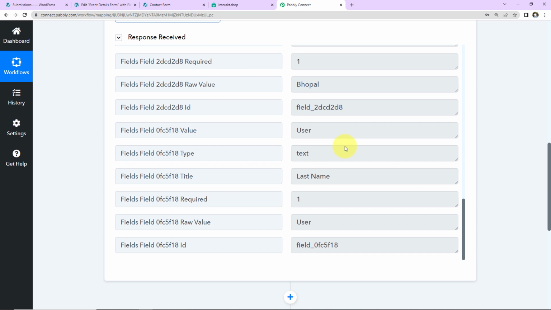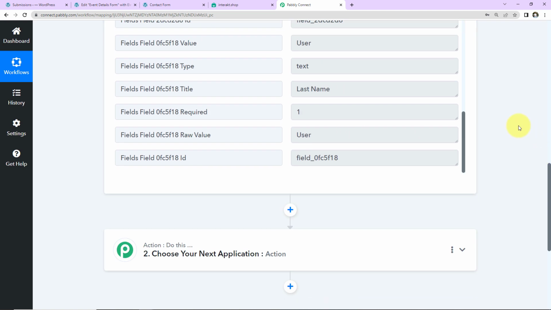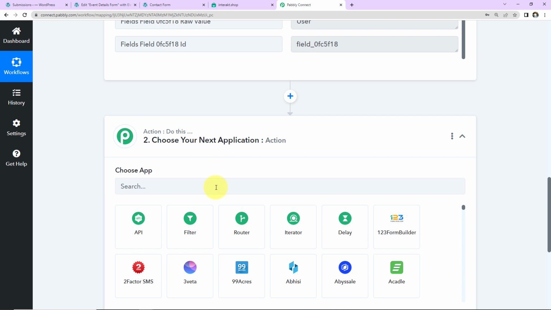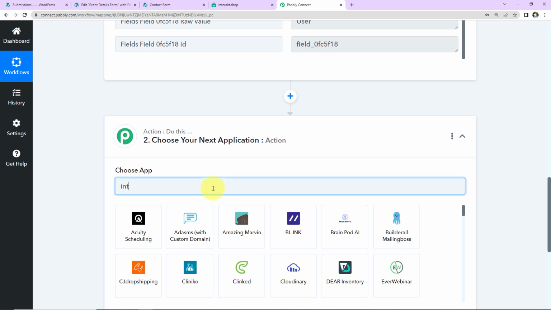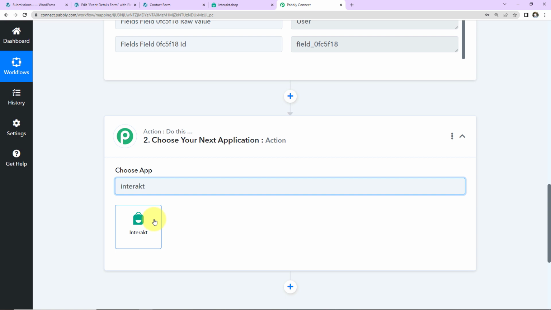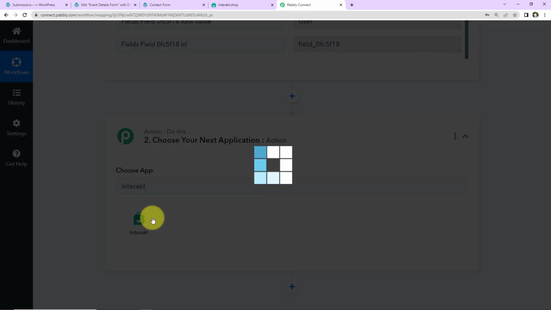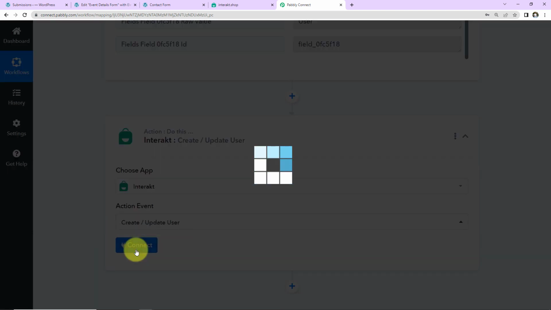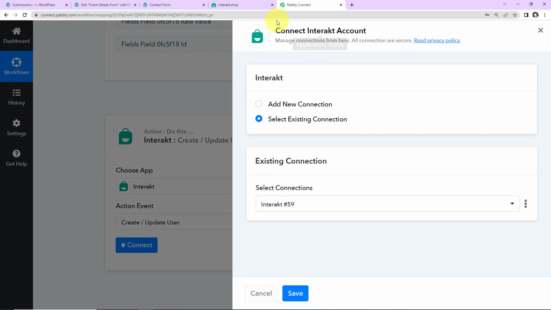Now once we have received this information, I want to create a contact in Interakt with this information. So here I'm going to choose my action application as Interakt. Let's click on this. And the action event here will be to create or update user. Let's click on this and click on connect. So as we do that, here Pabbly Connect wants to connect with Interakt account.